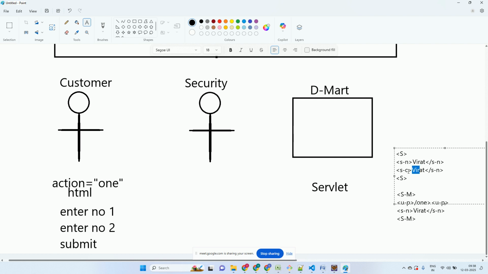We are going to add two numbers, add servlet. This is the flow. So when I click on submit, it goes to action 1. Action 1 maps it to this servlet name Virat. Servlet name Virat mapped to servlet class, add servlet. So this request directly goes to add servlet.